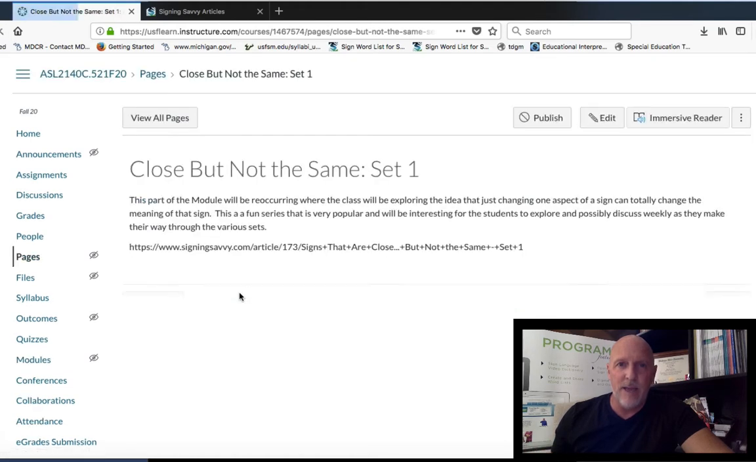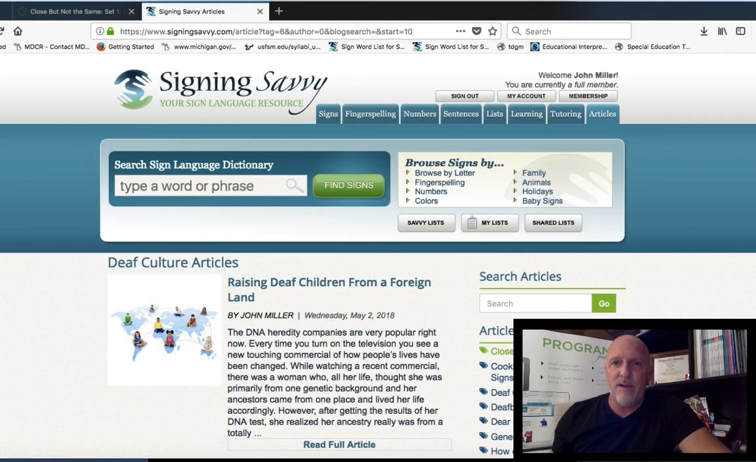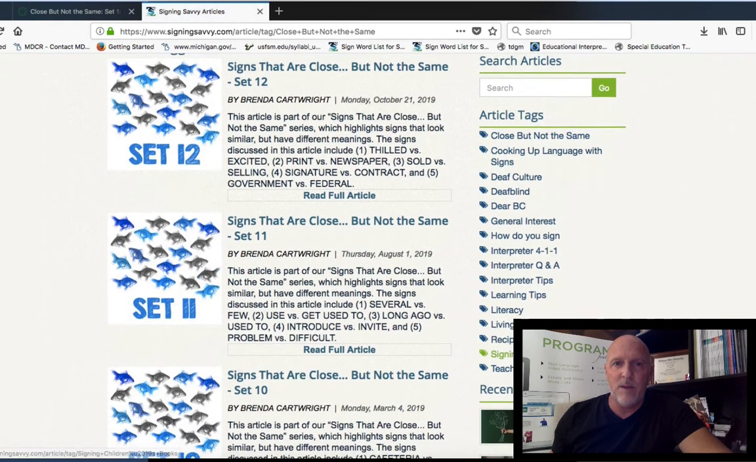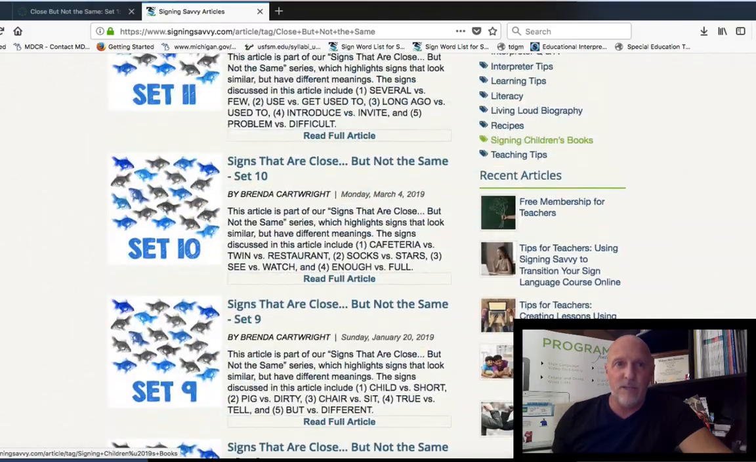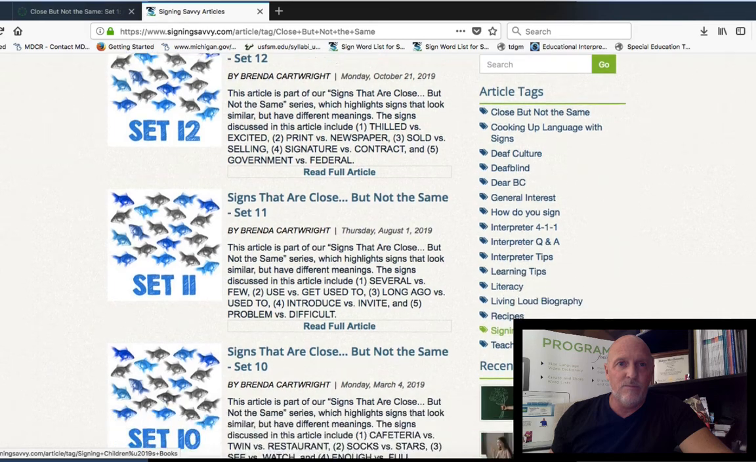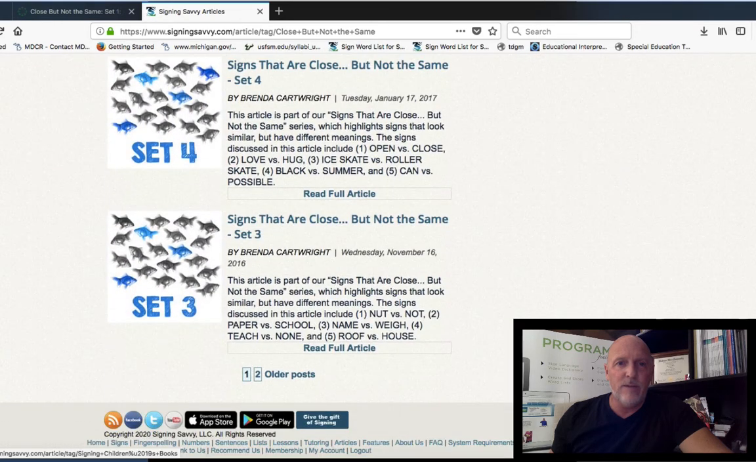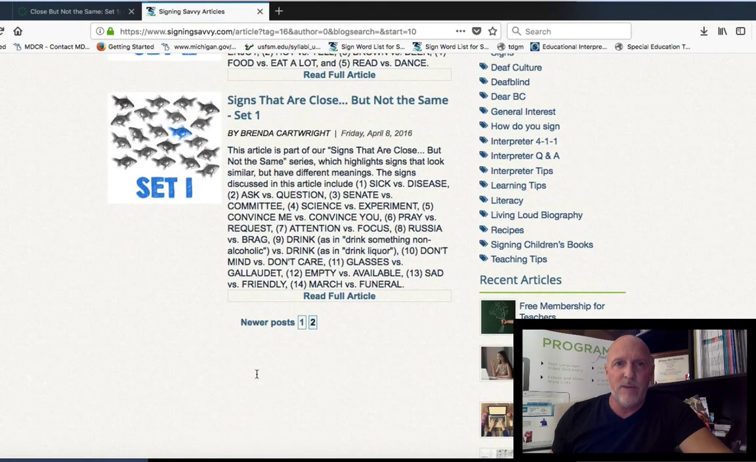Okay, so I'm going to click on that. Again, I've put that module right in here, this link that they would be able to click on and then go to. By doing that, they're going to be able to find our Signing Savvy sets of Close But Not the Same. And there's several of them, as you can see. 12, I believe, we have all together so far. Okay, the first set is this one right here.